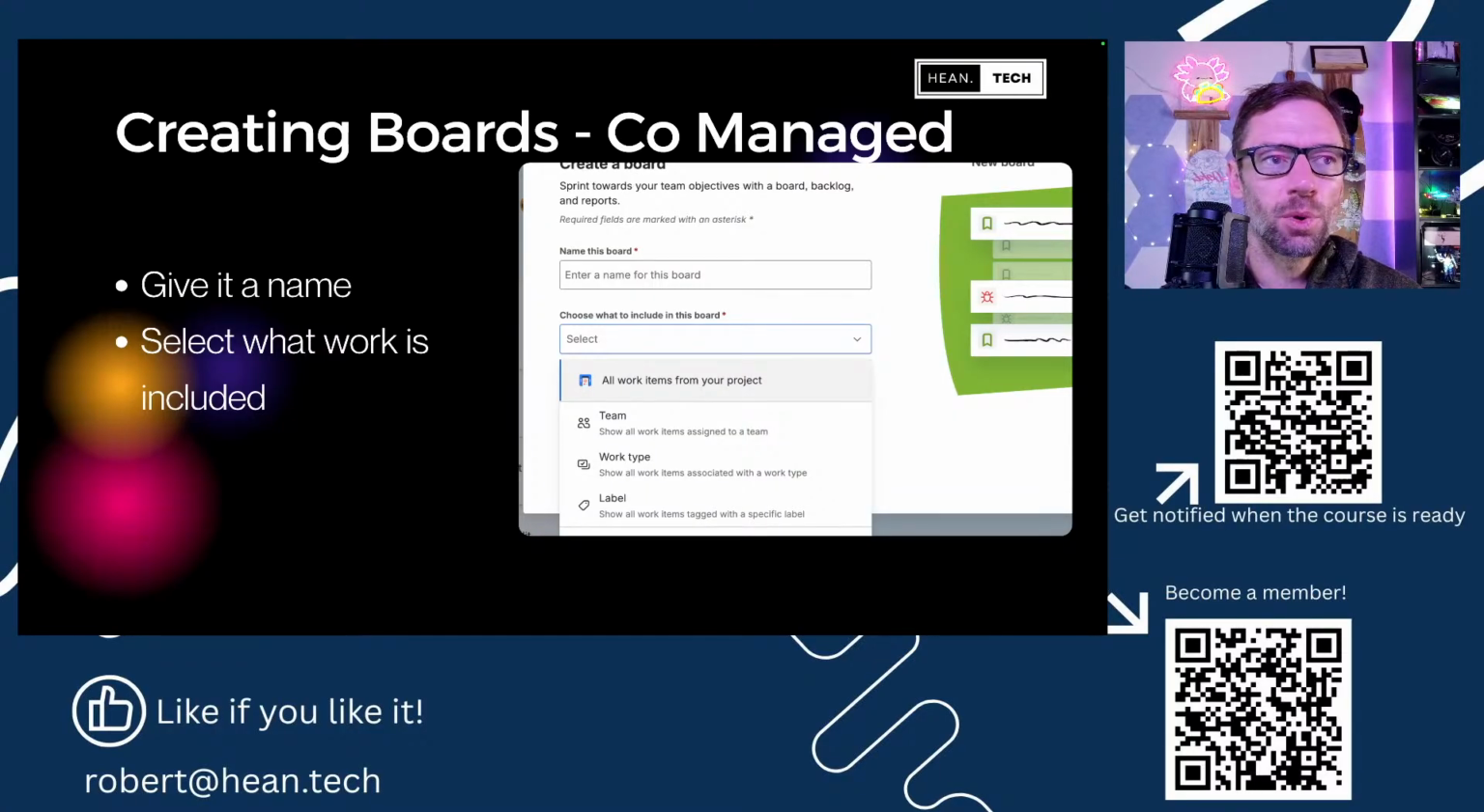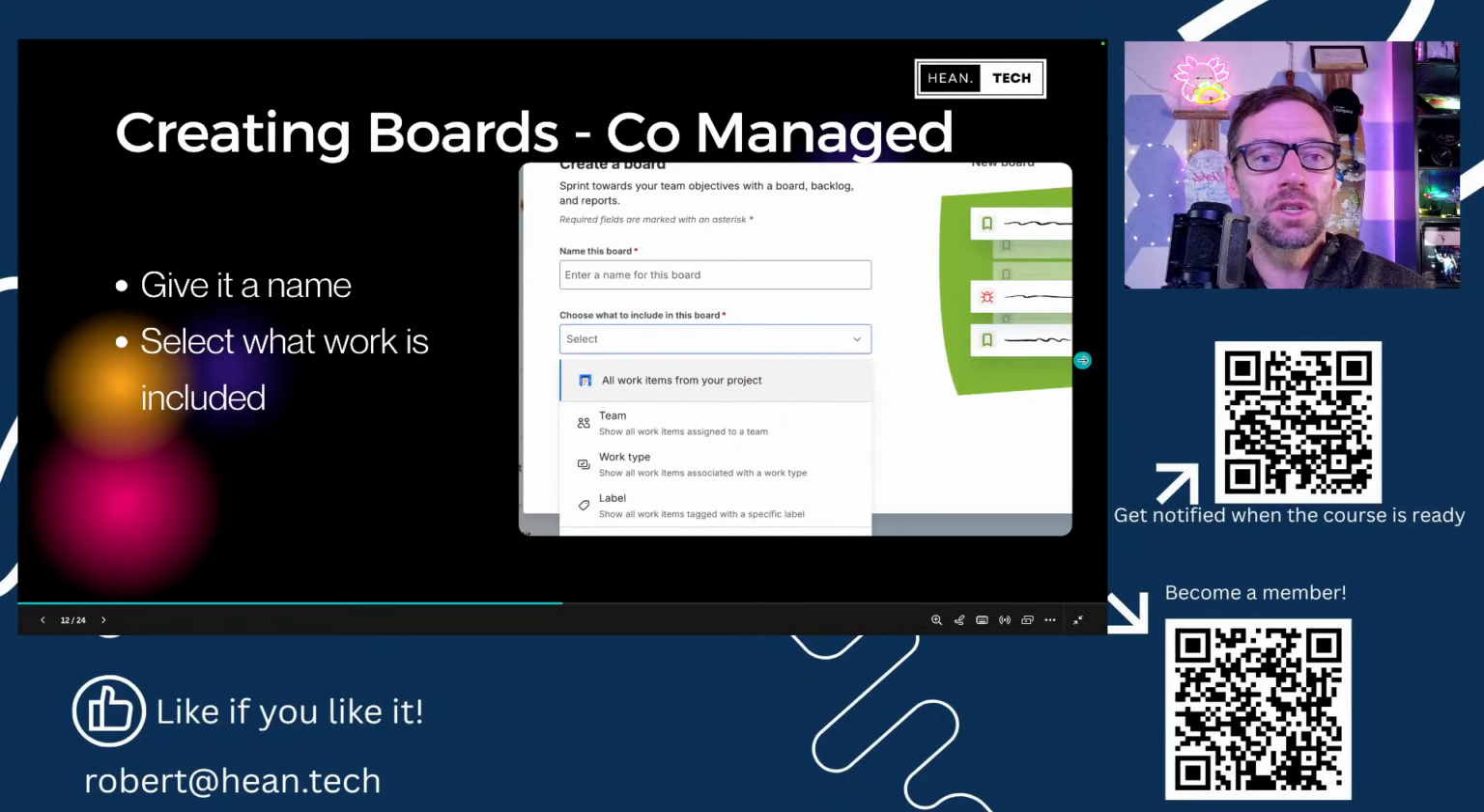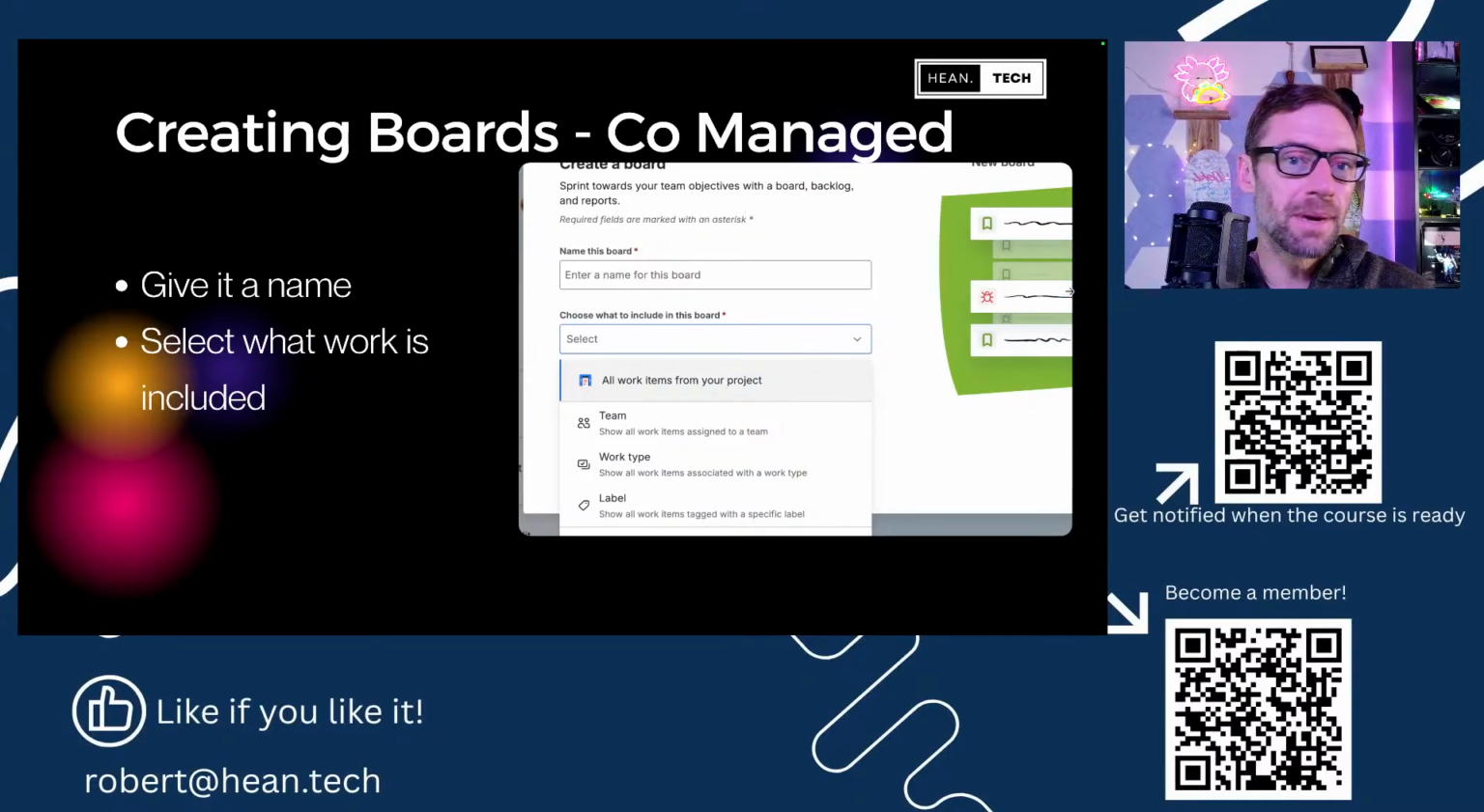So company managed boards give us a lot more control over what is in the board. We can even pull in work items from across different projects. And this is where permissions can become a little bit more hairy. I'll talk about some of the limitations as we go, but keep in mind your company managed boards can include work items from multiple sources. So not just the project the board happens to have been created in, but you can pull in work items across multiple projects into one board if you need to manage them and see them all in one spot.